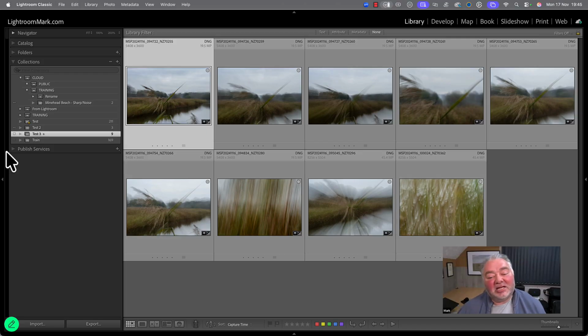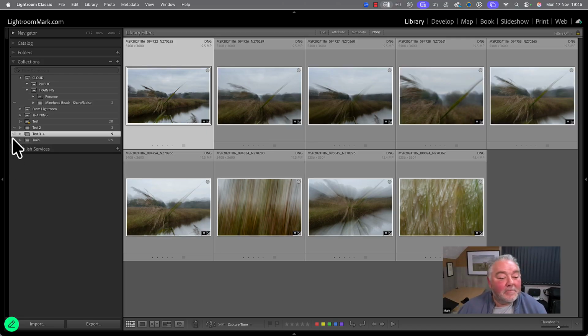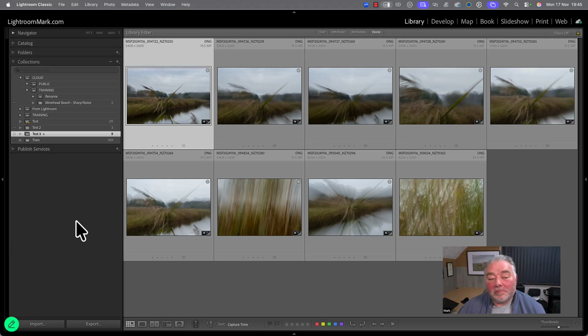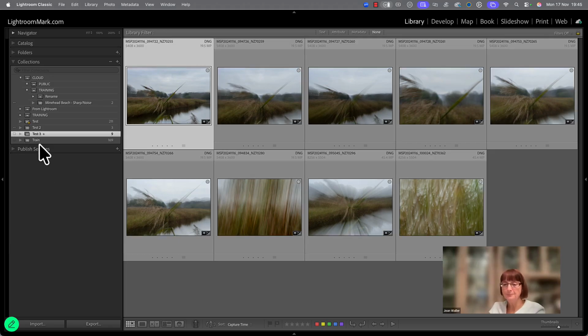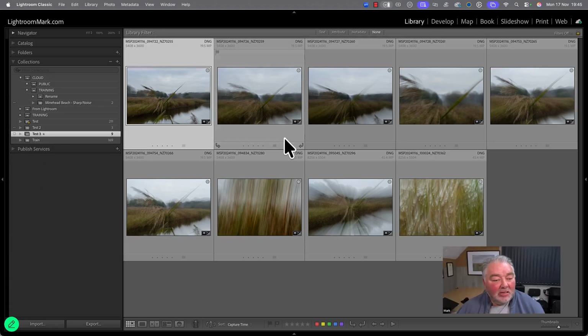So what could I do with this collection now? Anyone? Sync it with Lightroom in the cloud. Yeah, I could sync it in the cloud. I could just sync it.